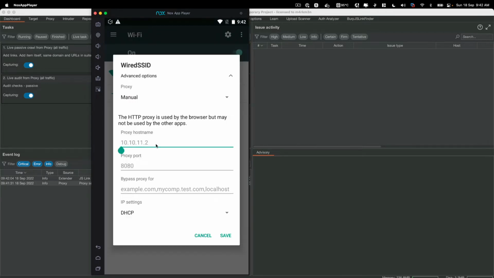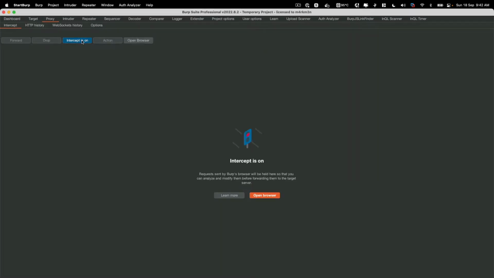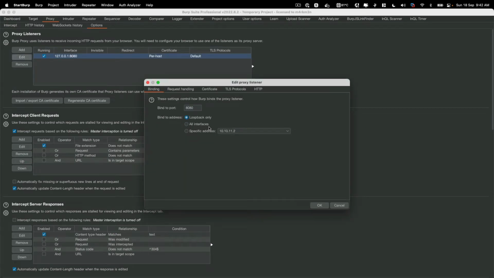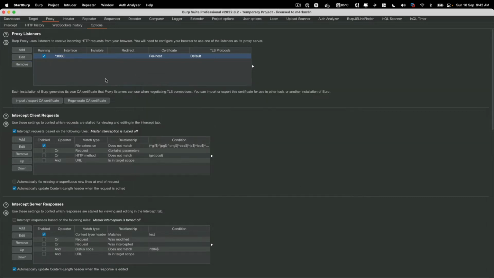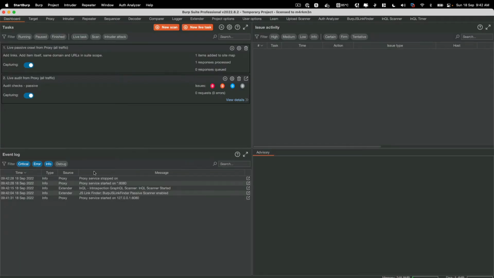As you can see over here, my proxy server is already added. On the Burp side of things, what you need to do is go to options in proxy and click on edit and just select all interfaces and click OK. This will allow you to intercept traffic from other hosts within your network. Once that's done, just go to the dashboard.